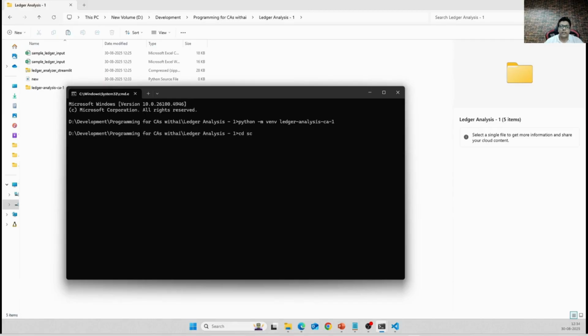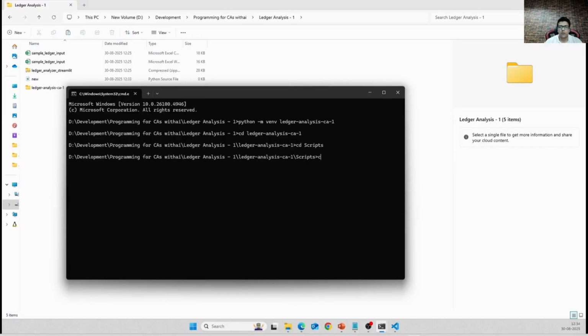Now we are activating the virtual environment. So we will go in the folder which we created now, the virtual environment folder. Now we will go to the script folder, and in the script folder there is an already pre-written command, activate. So we will be activating the virtual environment.